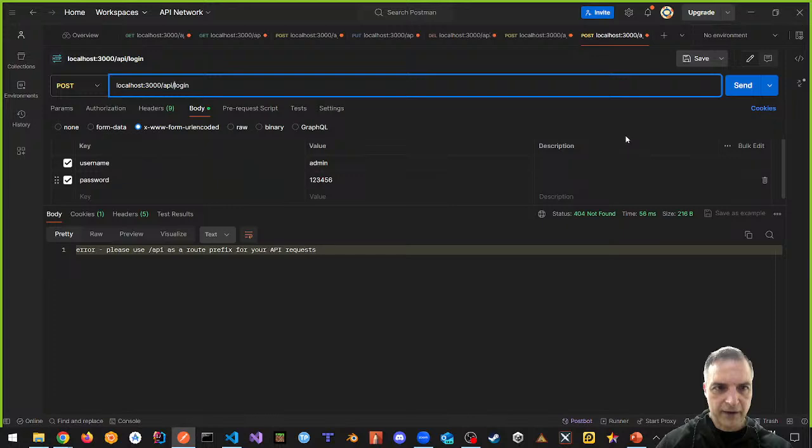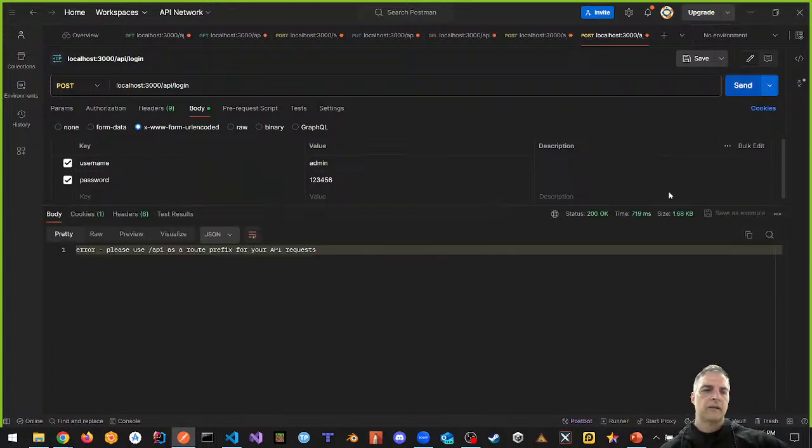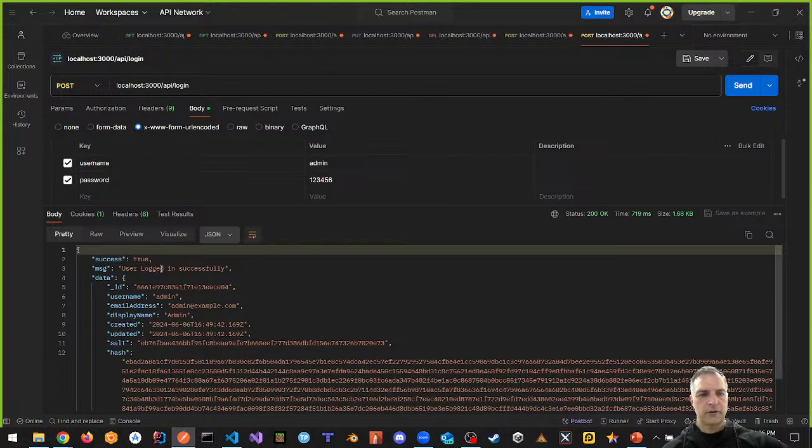/API/login. Let's try it again. And this time it says true, users logged in successfully, and it gives us the entire user data. Okay, again, this is just for testing purposes. So we know we're getting the right data, and we got the information from the server.